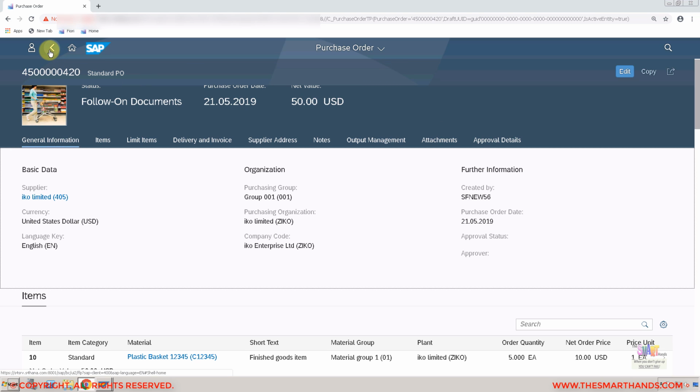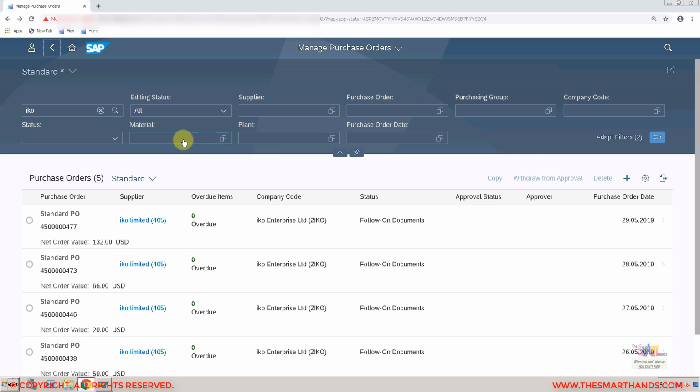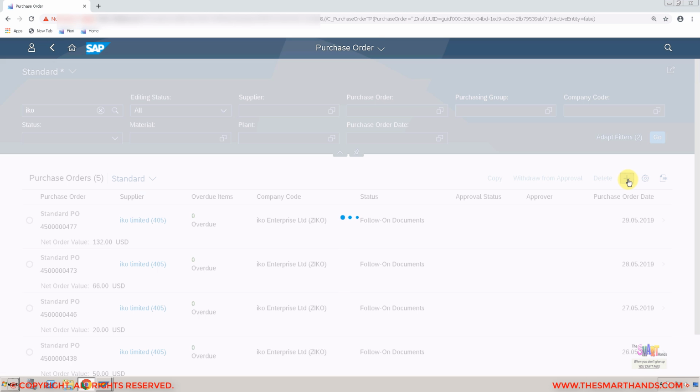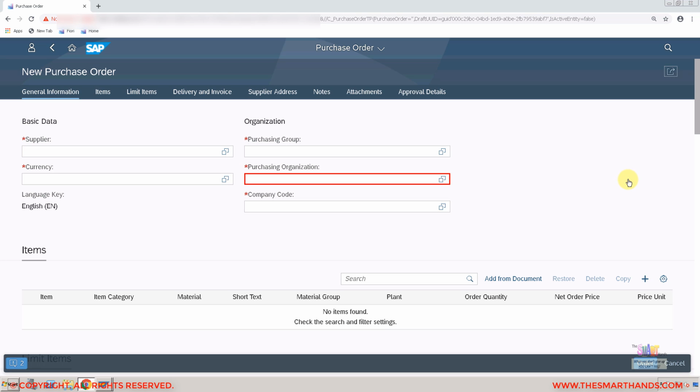And now I'll go back. If you want to create it, you can also create from here. So you can click on this. You can also copy existing purchase order. You can delete it. There's approval as well. We'll talk later on. But here for now, I'll click on this plus button to create the purchase order. So this will open the purchase order creation screen.